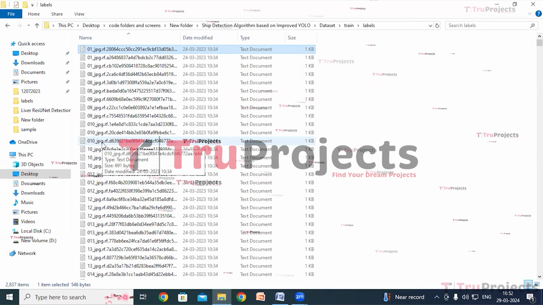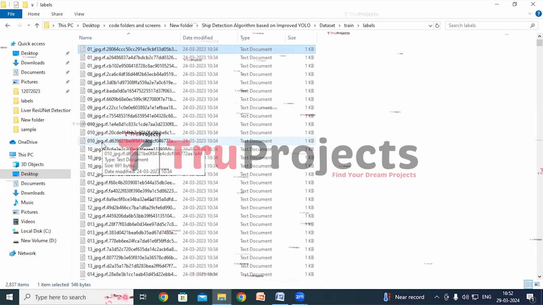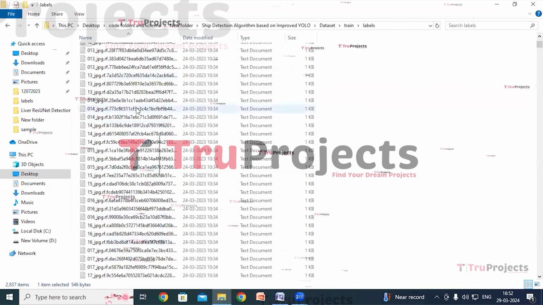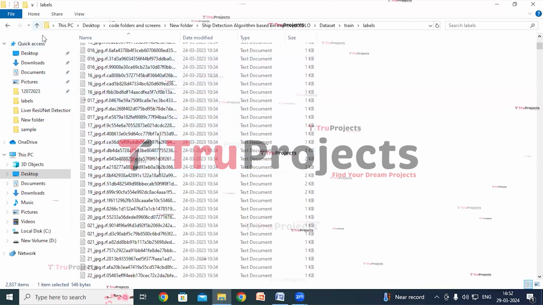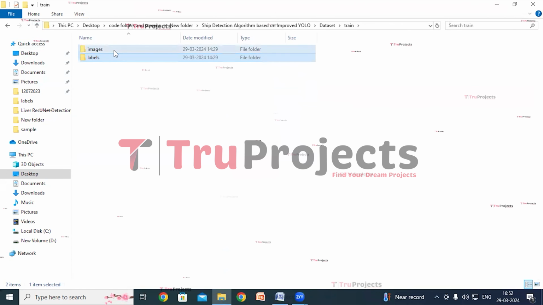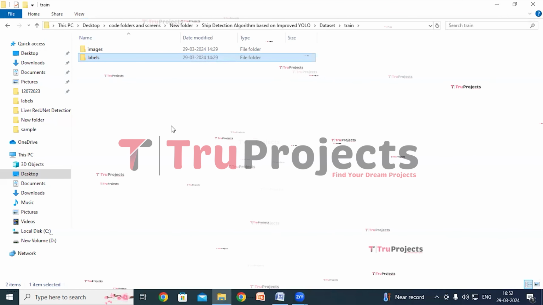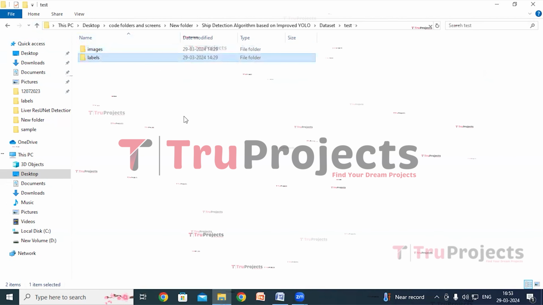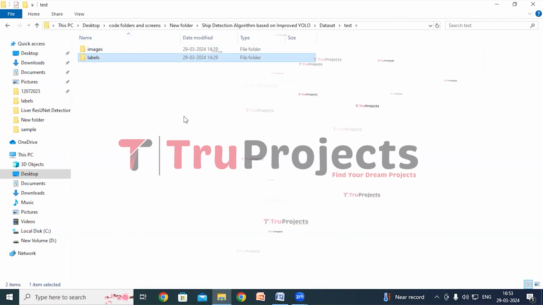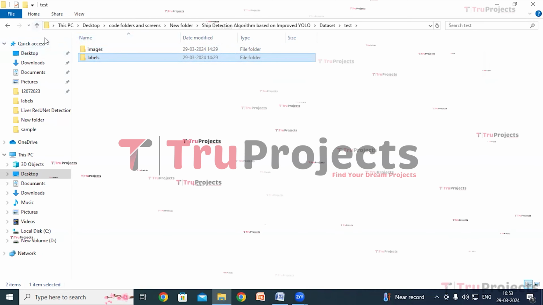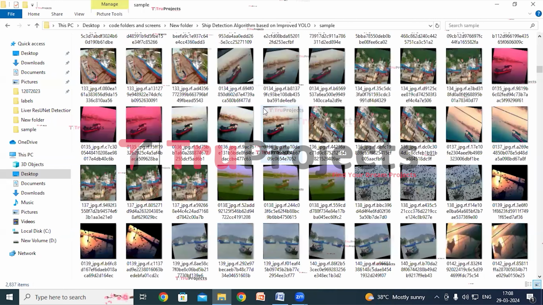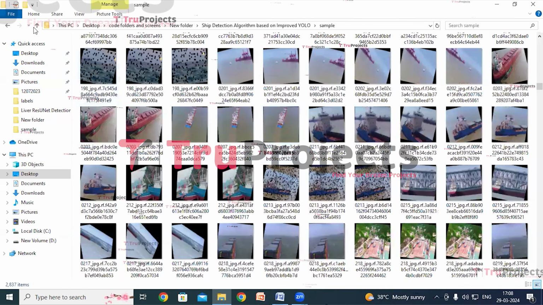Similarly, I have the class index followed by bounding box coordinates normalized to the image dimensions in the other label files also. So using these datasets, the images and labels datasets, we will be training the YOLO models. Similarly, I have images and labels folders in the test folder also. On this dataset, we will be evaluating the model's performance. This is the sample folder in which I have images again. On these images, we'll make the detections.